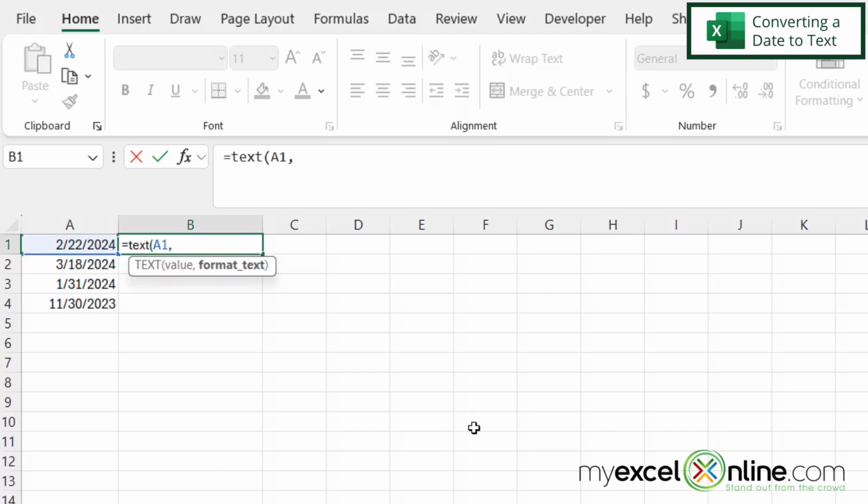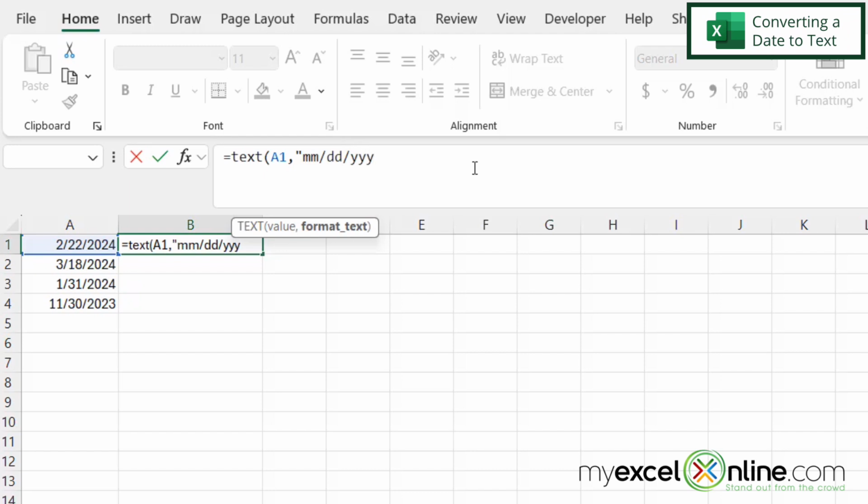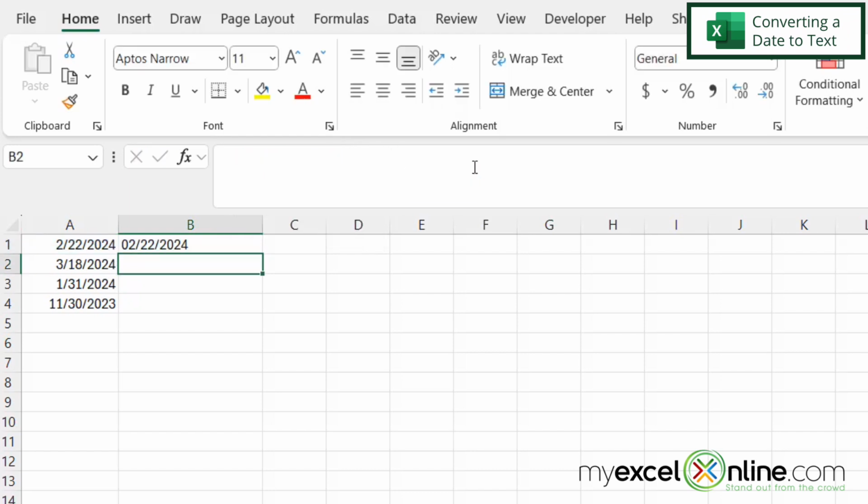And the second argument here is what is the format text that I want this to look like. In double quotes, mm/dd/yyyy. Close my double quotes, close my parentheses, and hit enter.